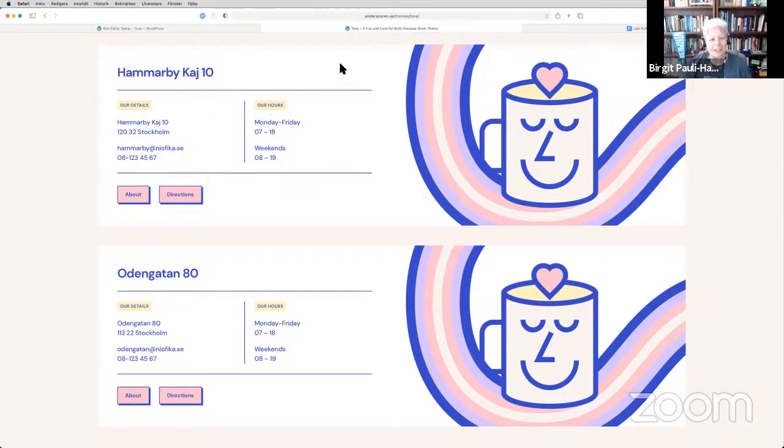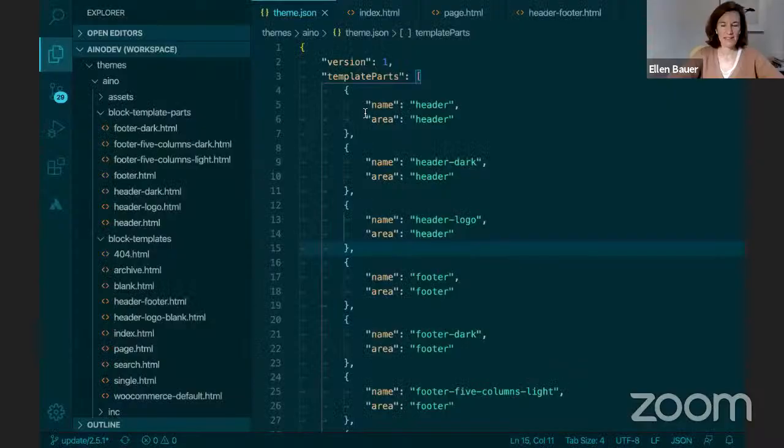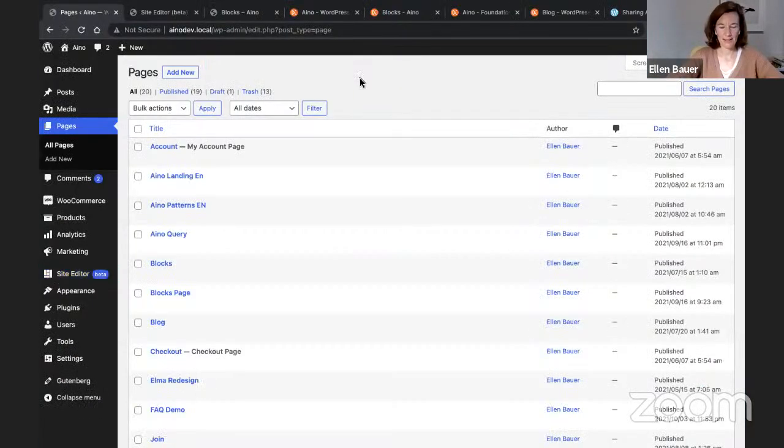Ellen, are you ready? I think so, yeah. Okay. So I share my screen. I have to select it. So I thought that it's a little bit improvised. I thought because Anders showed the front end of the themes, it's probably fun to look at the back end.